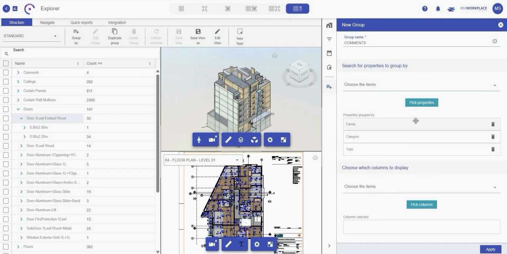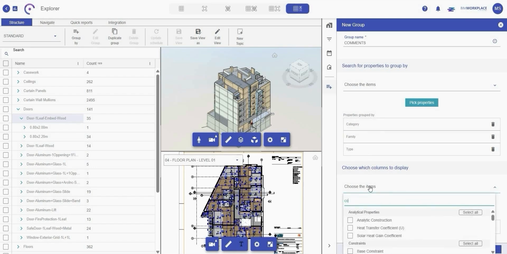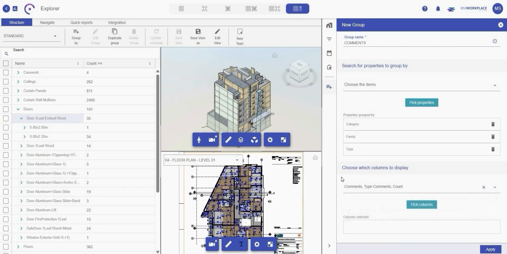And now you have the option to rearrange. So I will put category first, then family, and finally type, following this order. Now, in the option to add columns, we are going to choose the comment columns. I will also add an additional column to know the specific quantity of the elements. Once that's done, let's click the button to select columns.